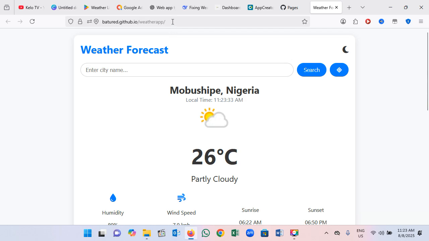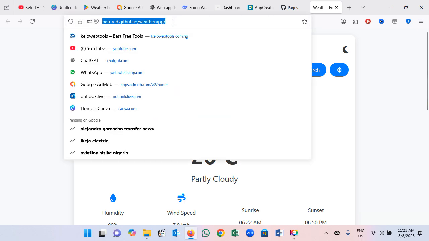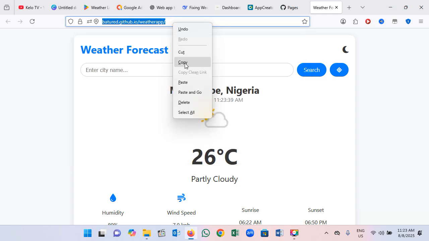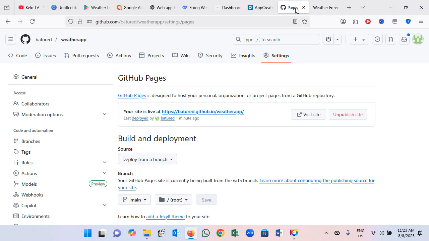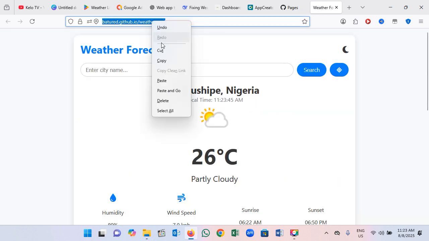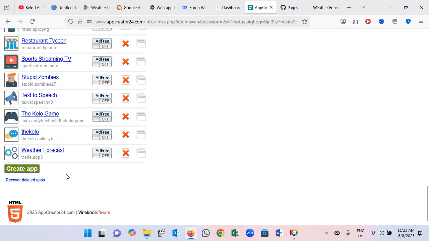Now the next step, we need to create the app bundle, that is the APK file. So what you need to do, copy the URL of the site which we hosted on this website. This is the URL, which is the one we opened here. You copy it here and you go to App Creator 24. Here you open an account on App Creator 24 and you go to create app, and here we go.